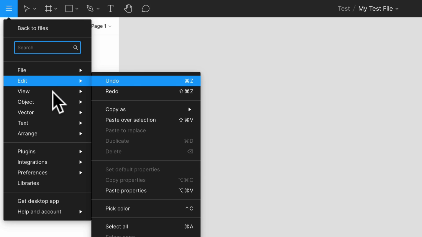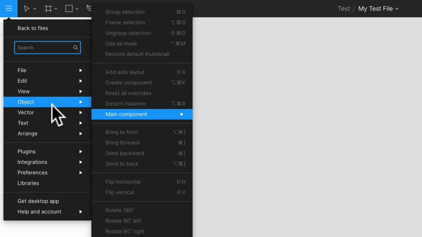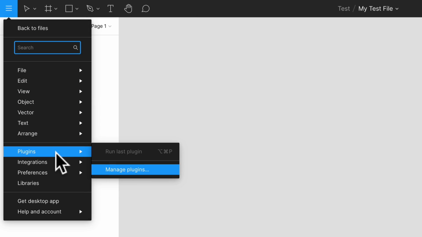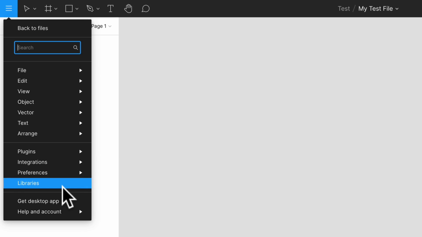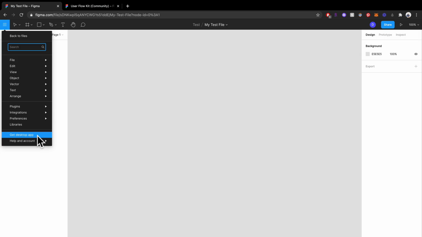You have your edit options here, your view options, object options, all these different options that you can access. You can even get the desktop app if you really want to, but for the ease of use, right now I'm just showing you how to use it within your browser. That's why I really love Figma. You can use it in your browser as well. So the barrier to entry is very, very small. So let's get right into this.